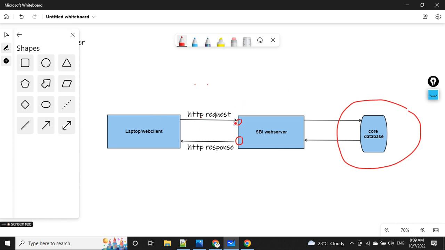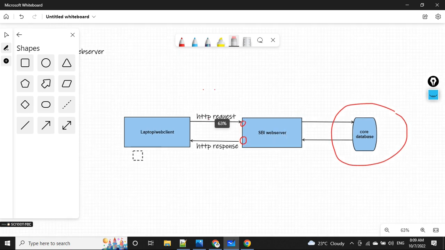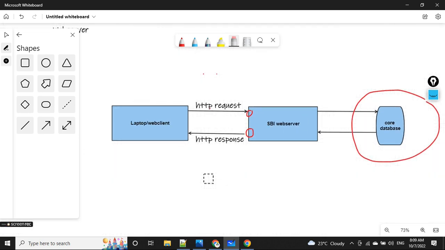So exactly what is a web server? A web server is nothing but a computer, correct? This is your laptop, also a computer. This web server is also a computer. But what is the difference between this web server and your normal laptop? This is the thing we are going to learn. And also we are going to create a web server in AWS cloud.